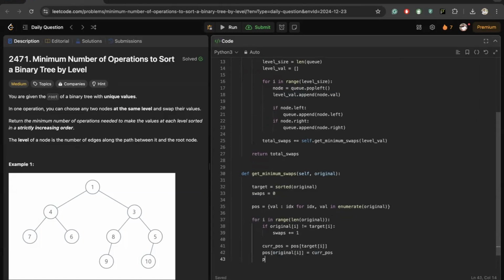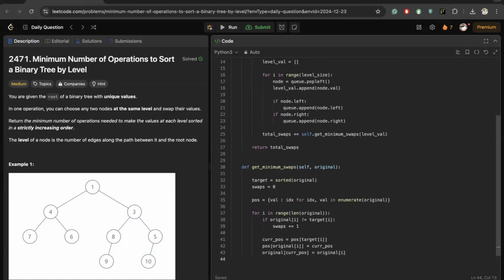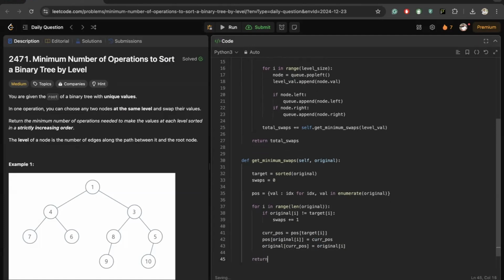And also we'll make sure that we have swapped it out. So the current position is equal to original of i, right? Okay, that's done, and then we'll just return the swaps from here. That would be the idea.